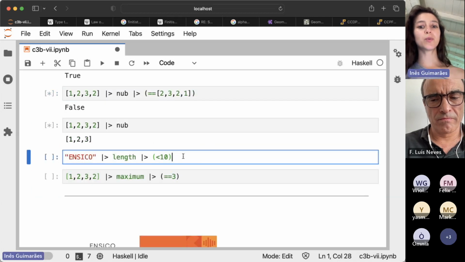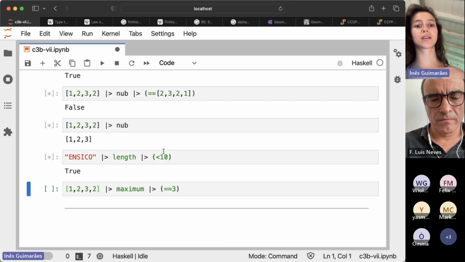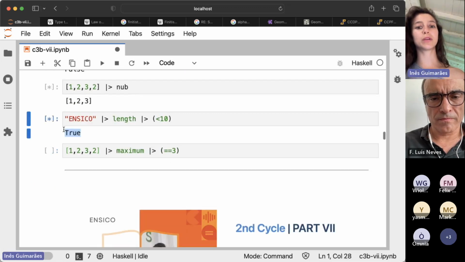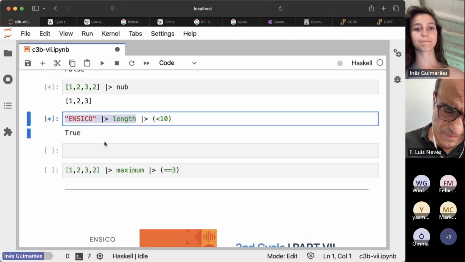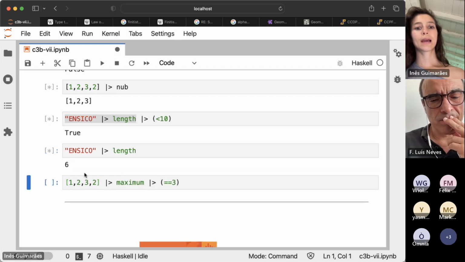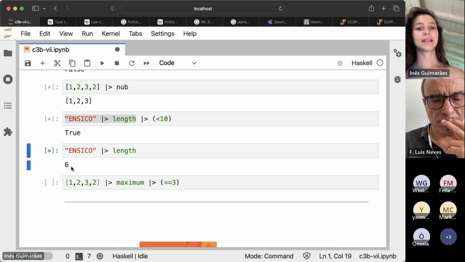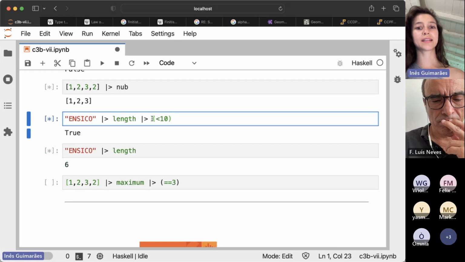Now, in the third one, we are asking if the length of insiku is less than 10. So we are asking whether or not insiku is less than 10 letters. Is it true? Yes, because insiku has 6 letters. So if I execute this program, the result will be true. Indeed, if I write this, I'll get 6. And 6 is indeed less than 10.